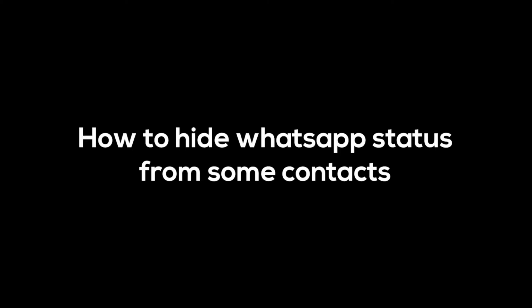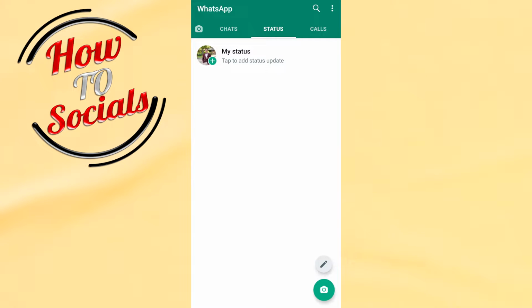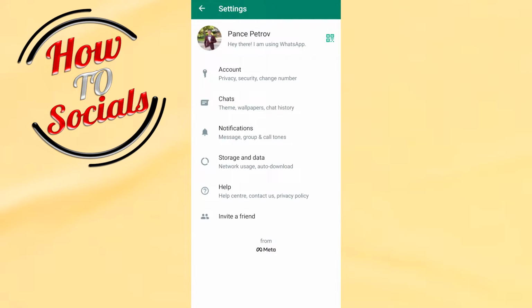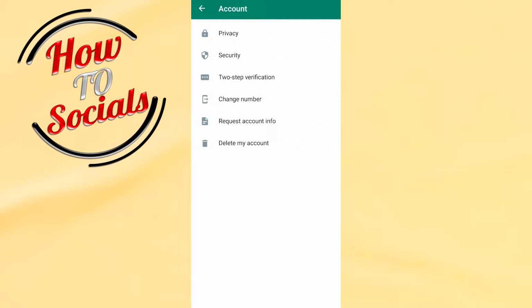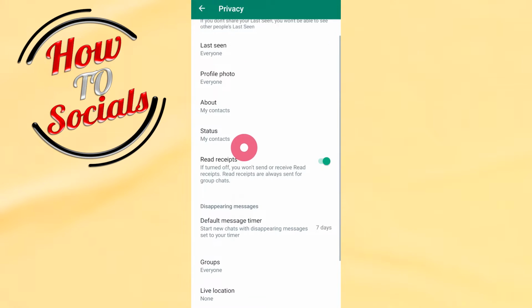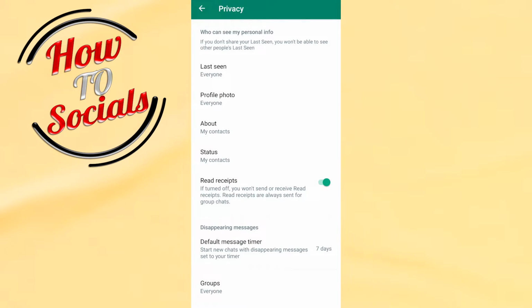Firstly guys, what you need to do is go to the three dots on your upper right side and then select the second selection, settings. Right after that you need to choose the first option, the account option, and then go to the privacy section. Then as you can see here we have options related to who can see my personal information, and we need to choose the fourth selection that says status.